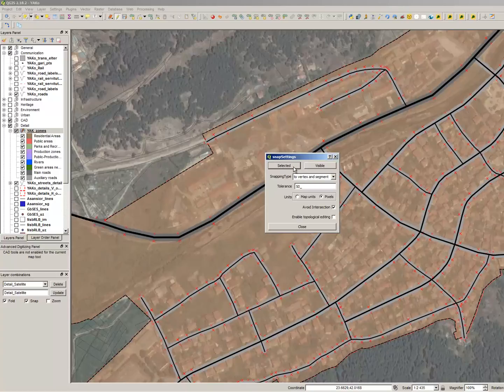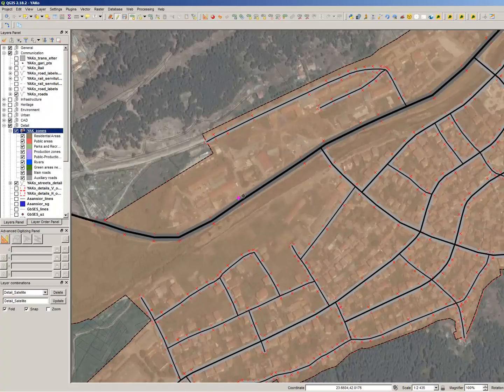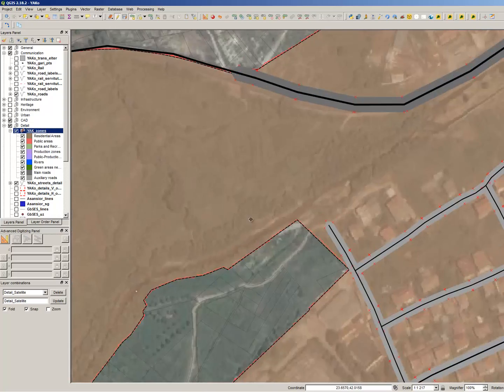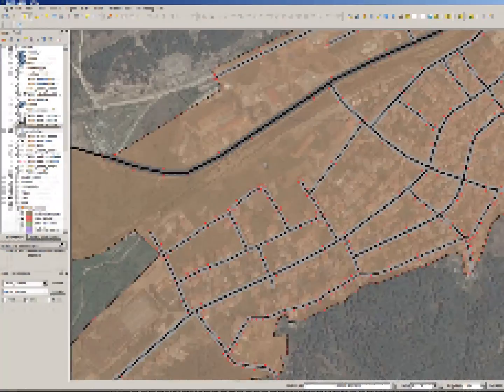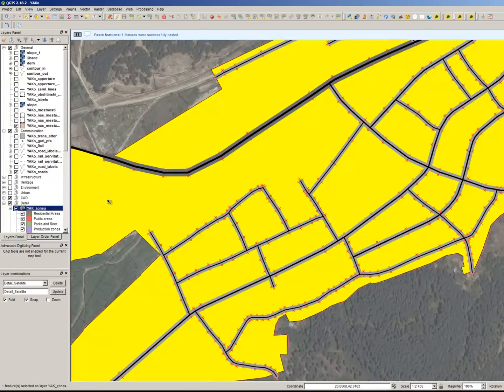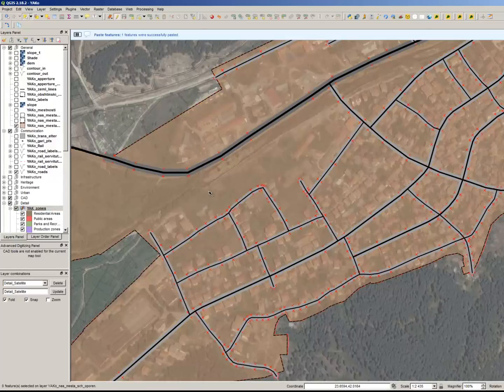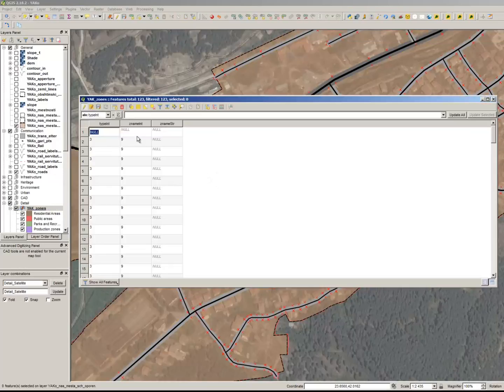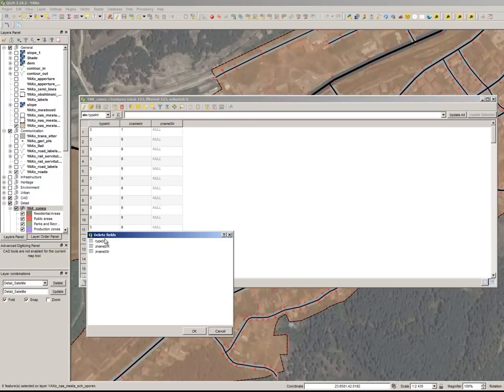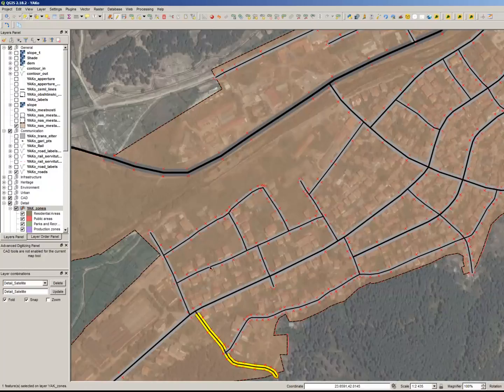Let's change the snapping options. And we are ready to start drawing. We've already copied the boundary of the town to the layer, and now we will name it urban zone, in this case urban residential areas. We don't need anymore the attribute type integer, but for now we will keep it.